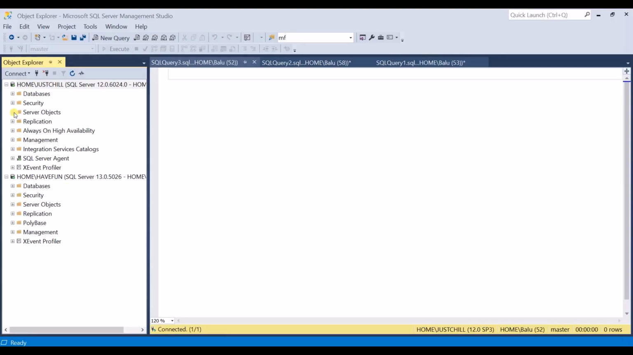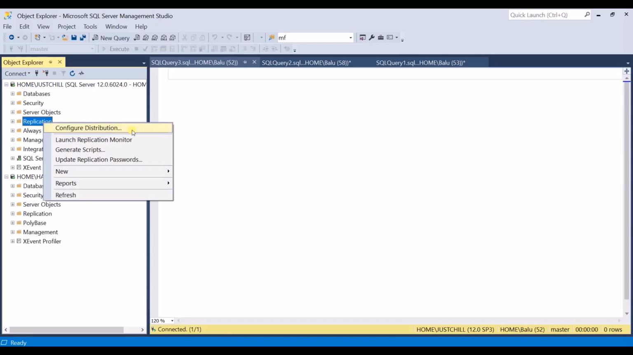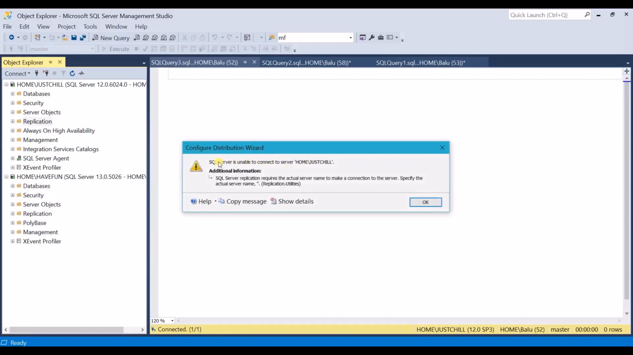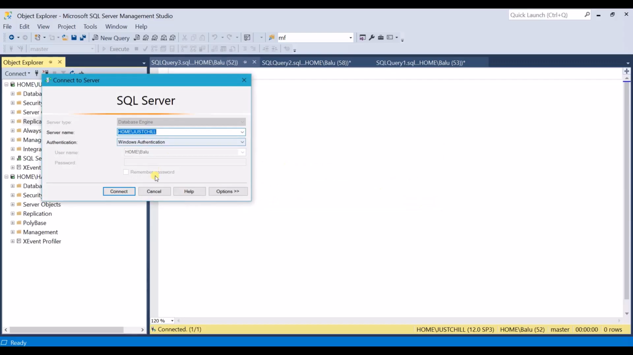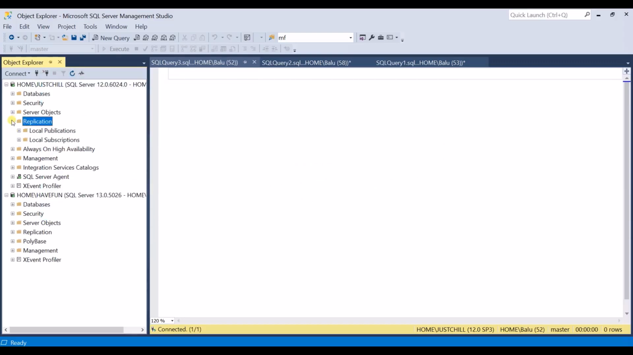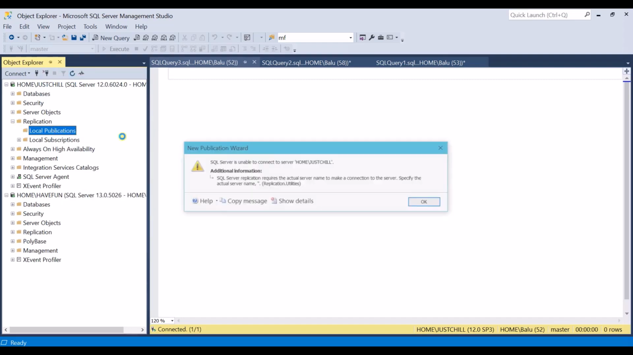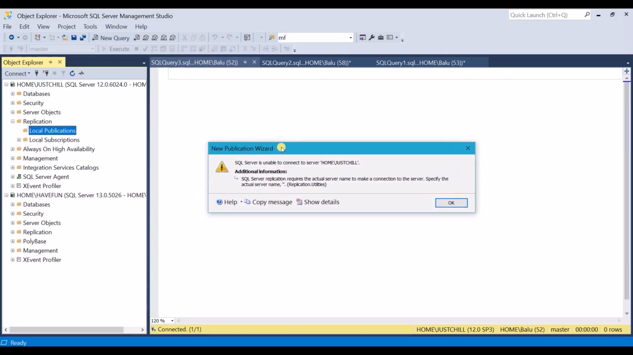To configure distribution, I'm going to this server, right click on replication and then select configure distribution. As soon as I click on configure distribution, it throws me an error. You can see SQL Server is unable to connect to the server. This error will also be populated when you are trying to configure a local publication. I'll show you. New publication, and you can see you will face this error.